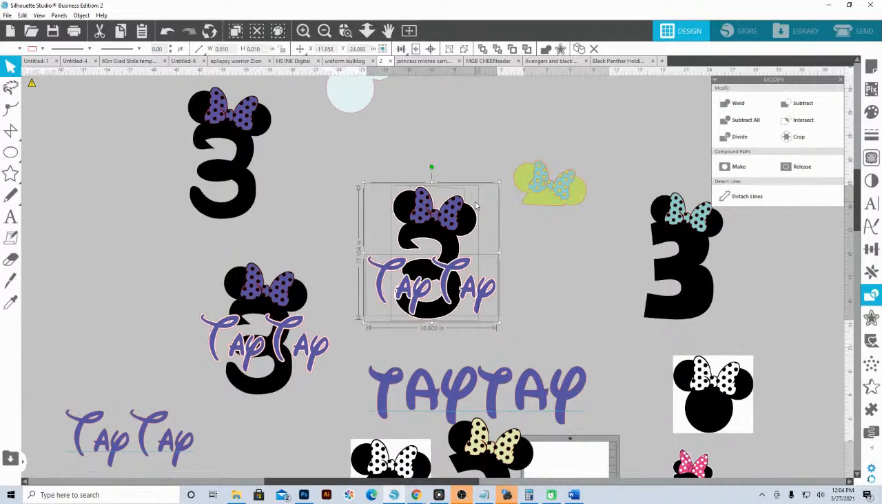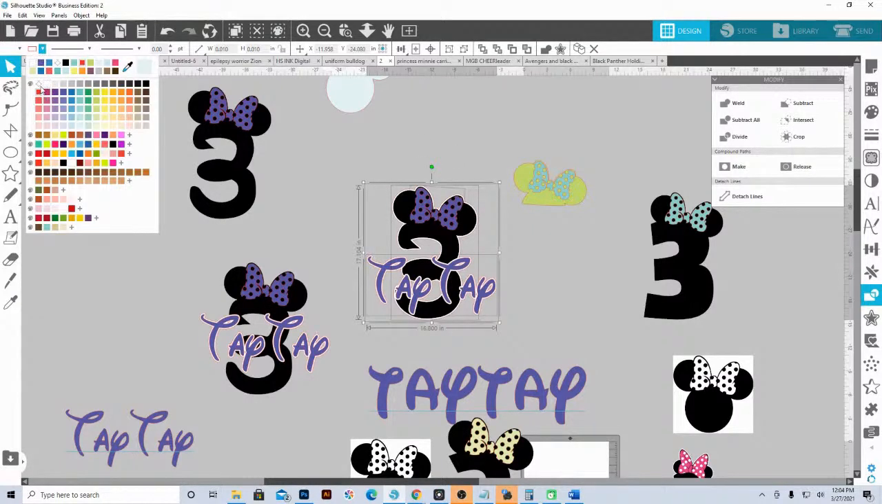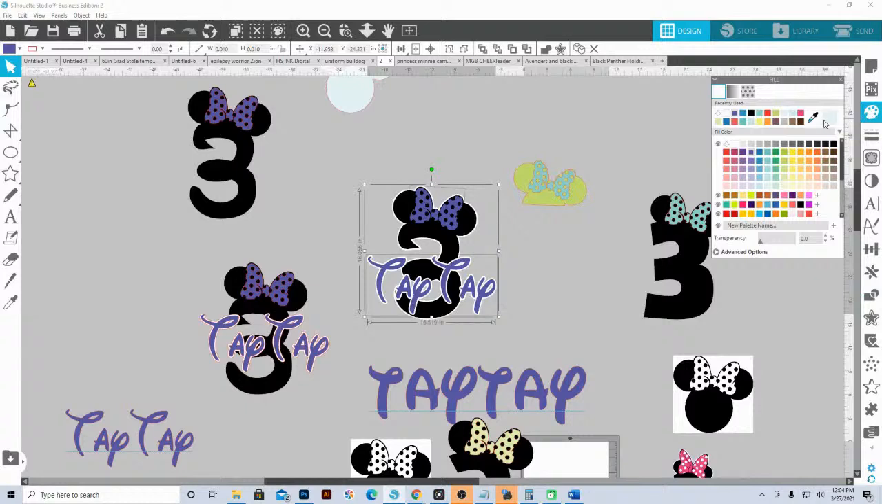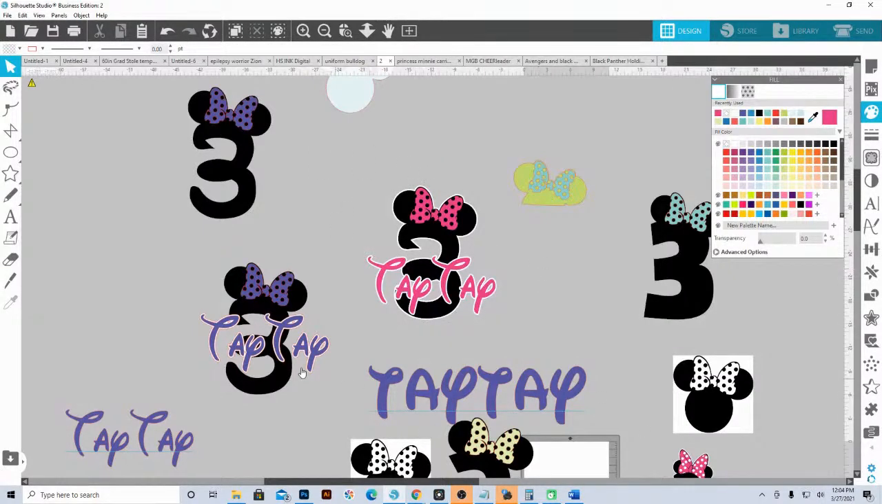And I'm going to make all of these no color. And let's fill this in with the correct pink. So we're going to go up to the top here, or you can go to the color palette on this side. Either one will work. Click on the dropper and select that pink. And that's done.